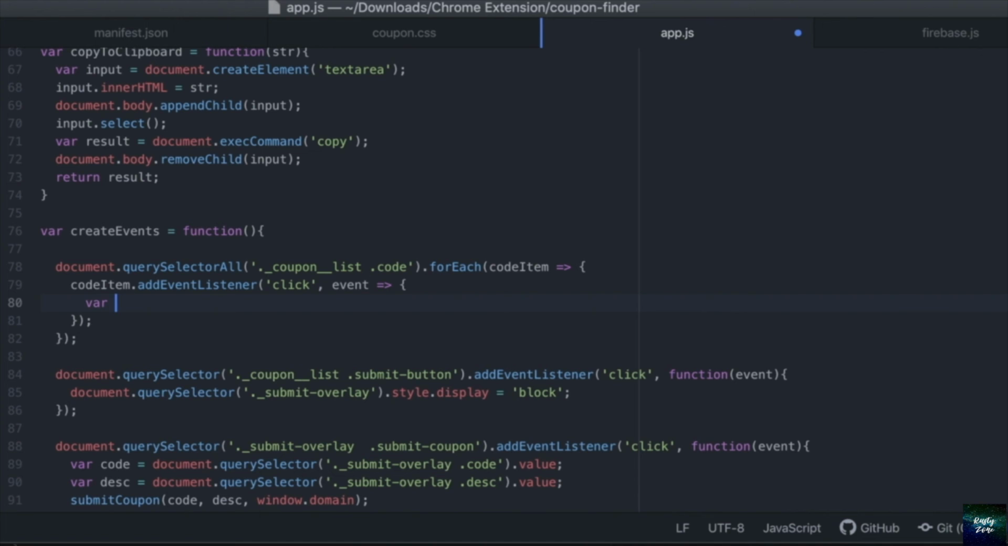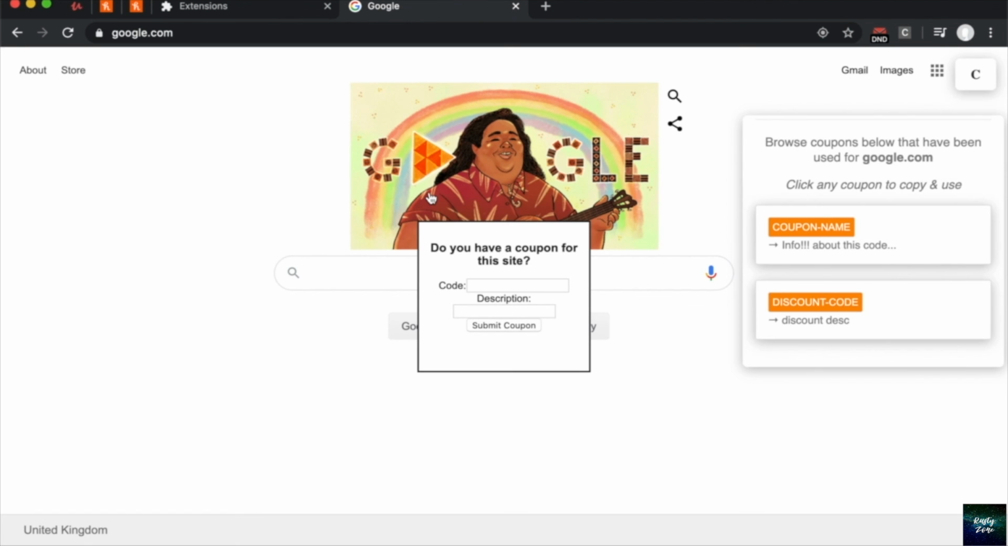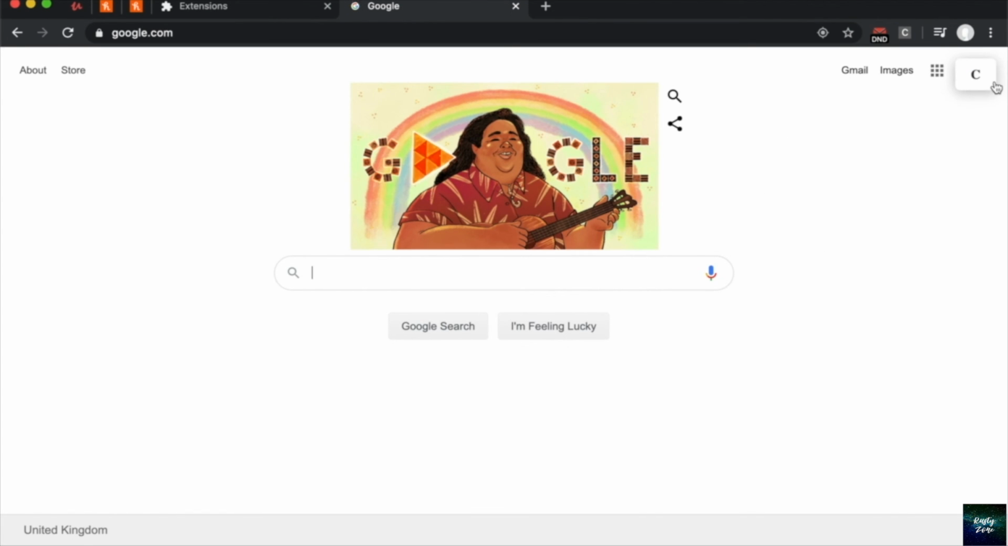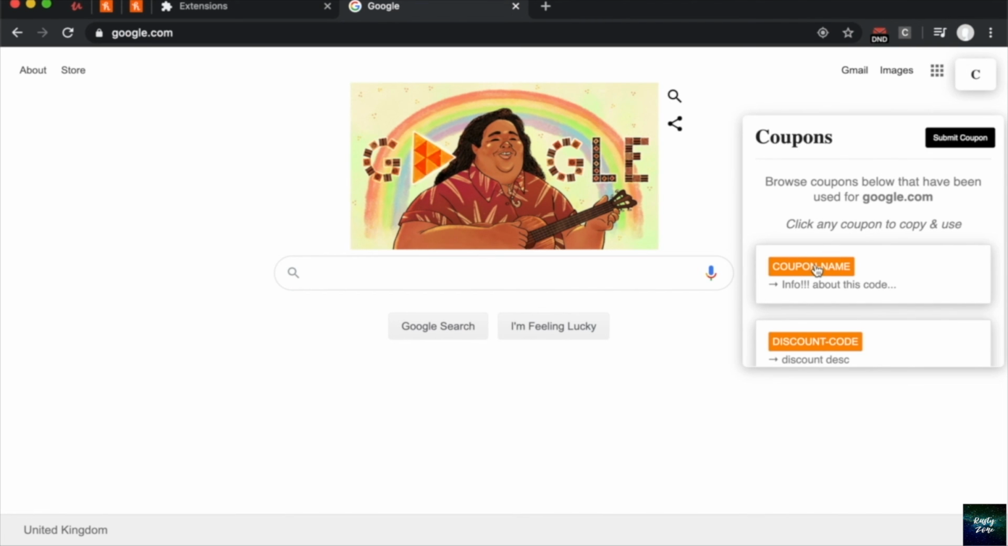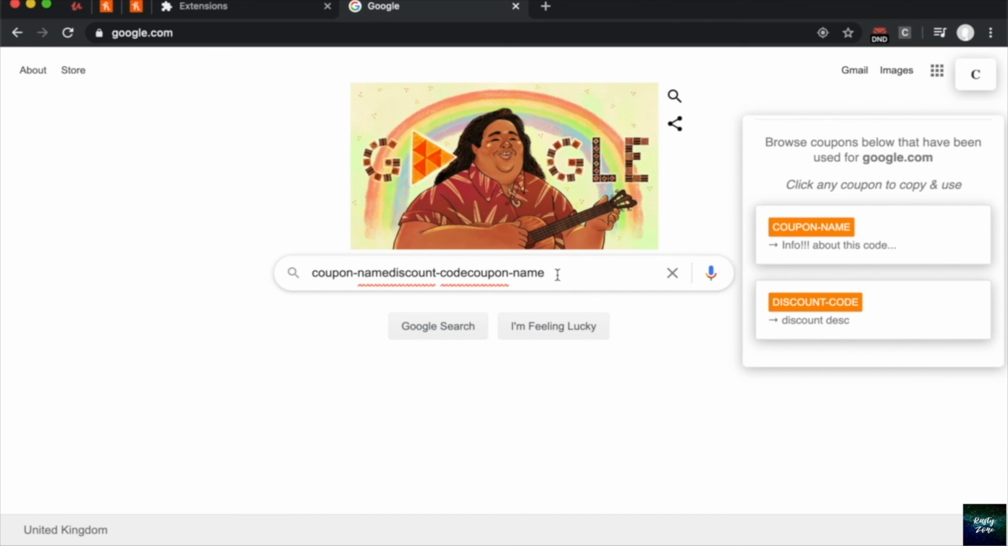So inside here, we just need to say code string is code item inner HTML, and then we just say copy to clipboard code string like this. So this will add an event listener to all of our coupon codes, and when they click on them, it will copy them to clipboard. So we'll save this, and let's go back to our Chrome extension, refresh, and see what we have. So refresh, and go back to our extension. Click on one of our coupons, paste, and we can see that it is pasting and copying the events that we have just here. So that's working correctly.